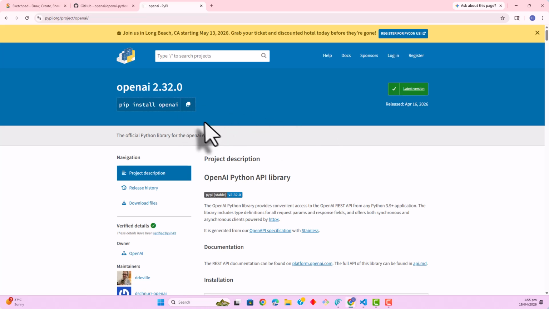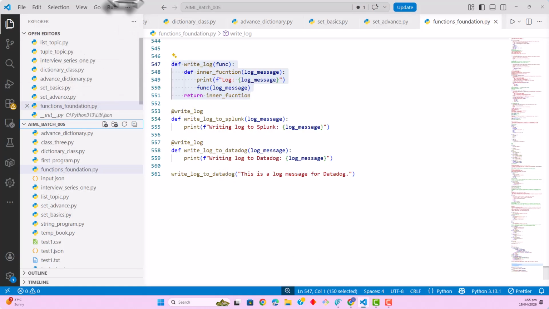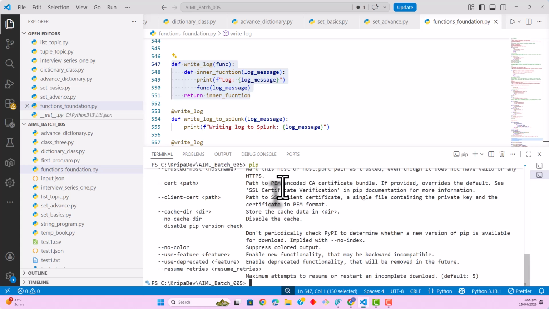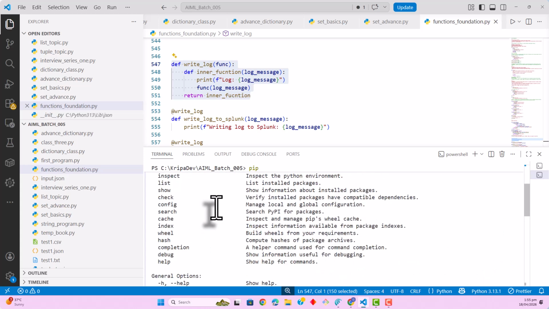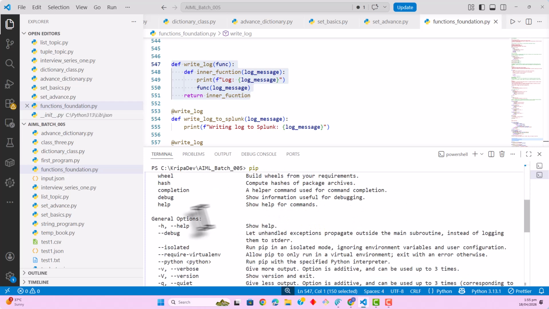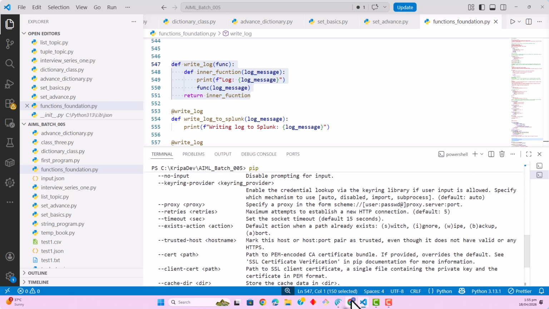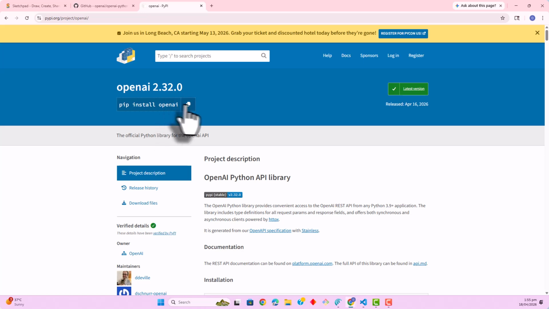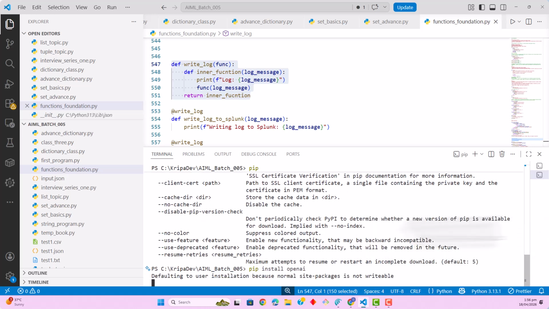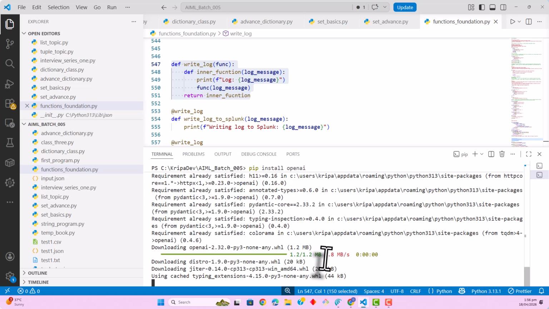So in your system, you should have pip. How to check it? Go to the terminal and enter pip here. You will see some output. If you don't have pip, it will give an error or a message saying that you need to install pip. So you can install it, and using pip, you can install any package. Let's take the example of OpenAI. I'll just copy it and paste it here. So you can install any external package like this using pip.